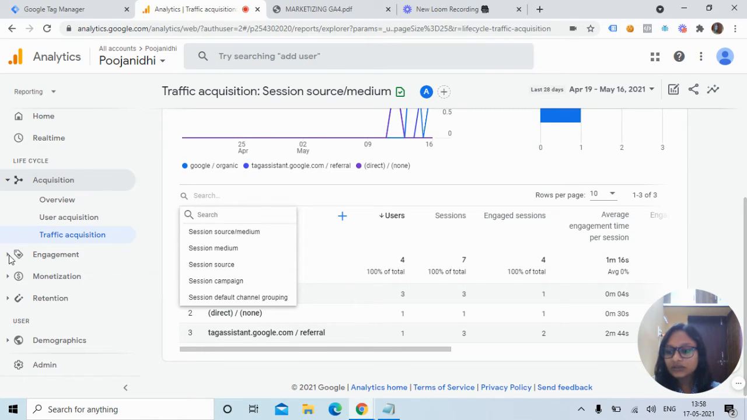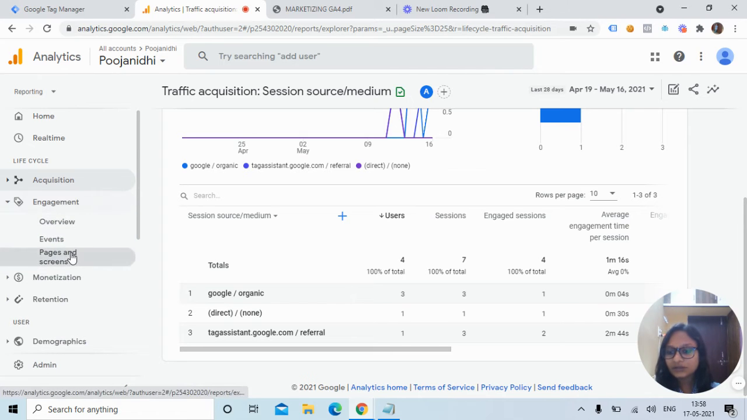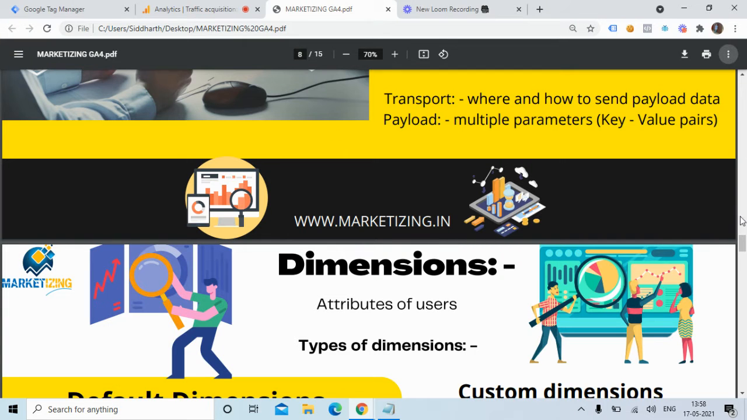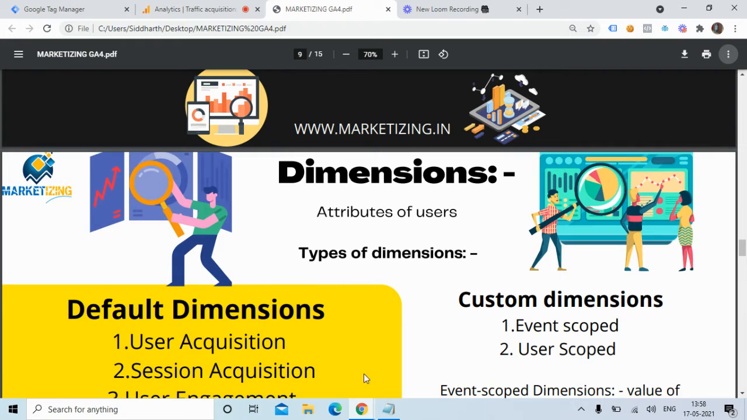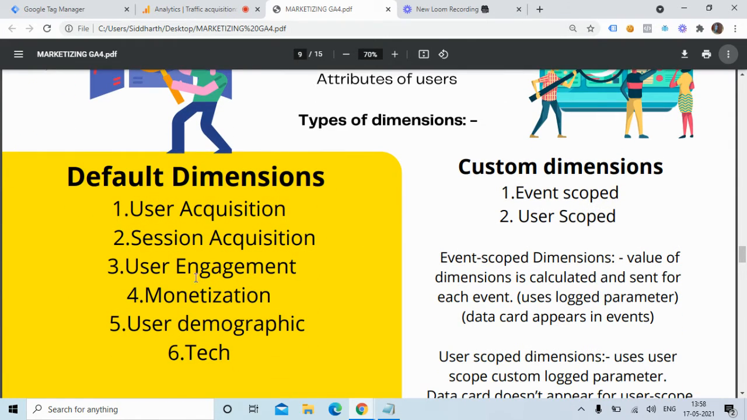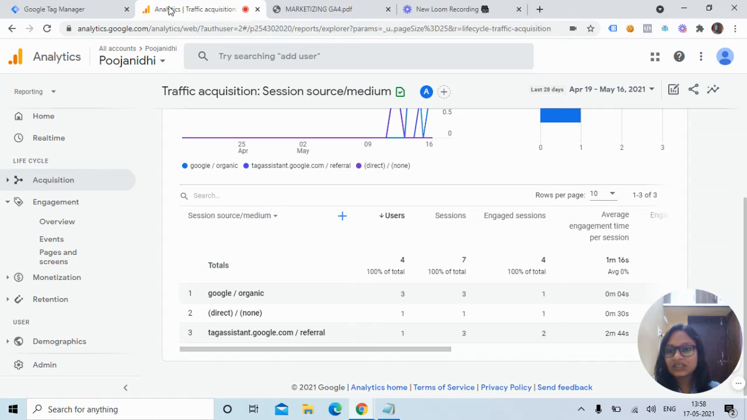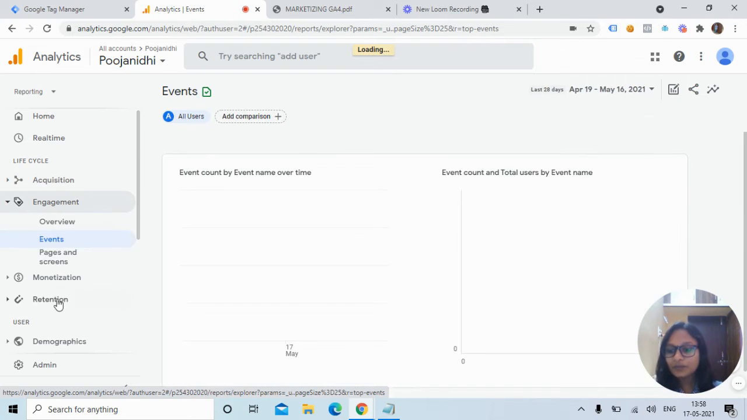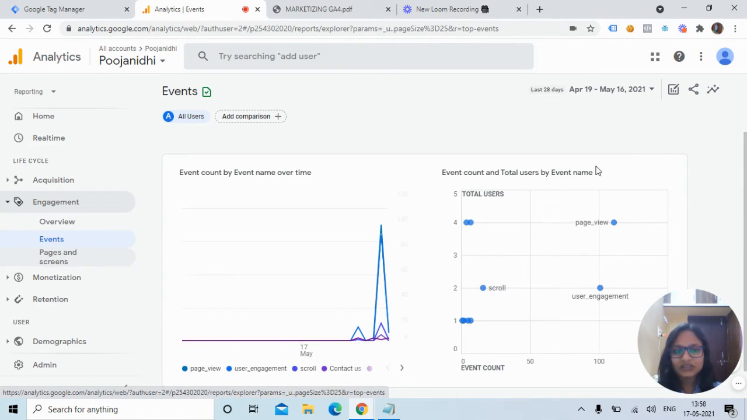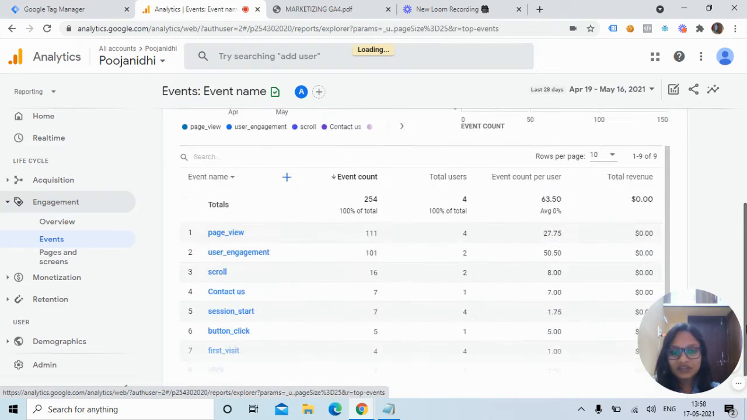And then we have the engagement. As we have seen, we have just now covered the user acquisition and the session acquisition. And then we have the user engagement, those dimensions which define the user engagement on our website. For that, we have the events and the pages and screens. In the events, let us see the dimensions that we have.